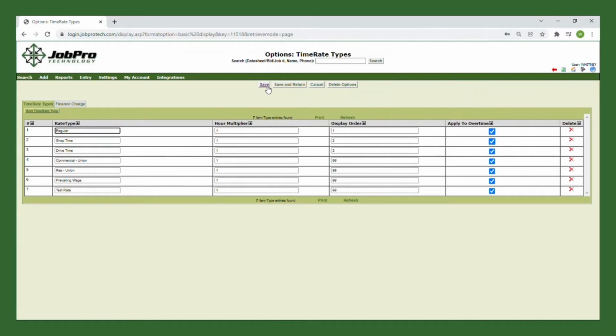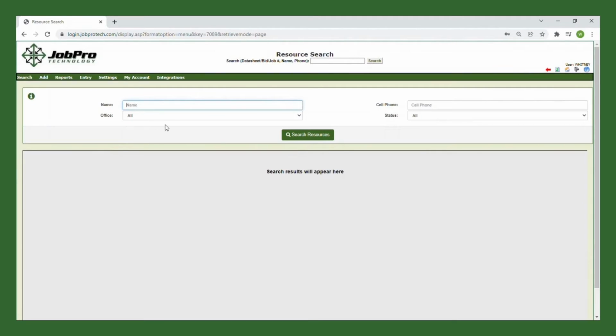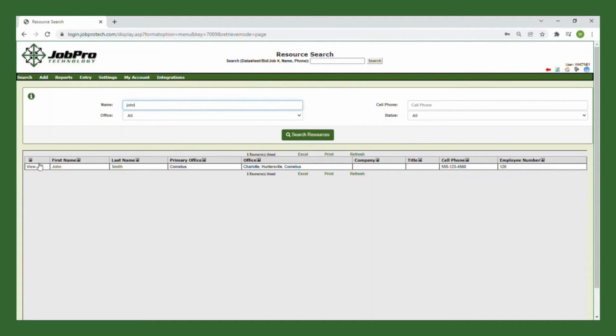If your resource has not been added to the system, you will want to do that now. If you do not know how to add a resource, click the link in the description for a tutorial on how to do this. Otherwise, you will simply need to navigate to the Search drop-down and select Resource. From here, you can search for the resource you would like to update using the search criteria available.